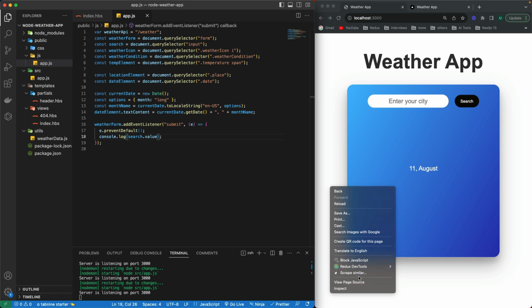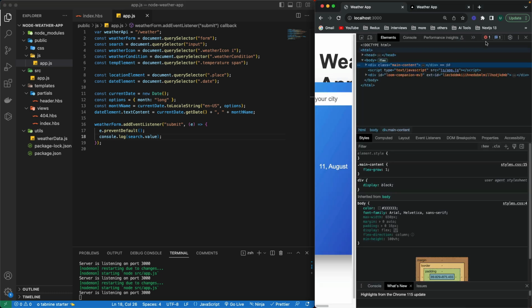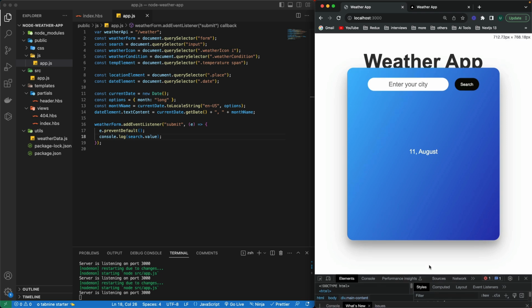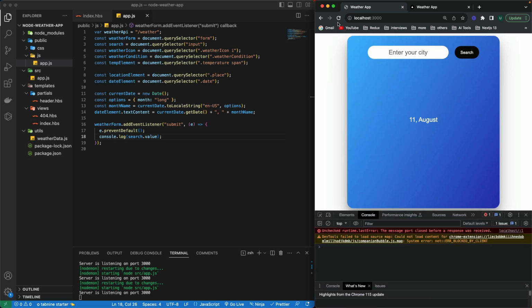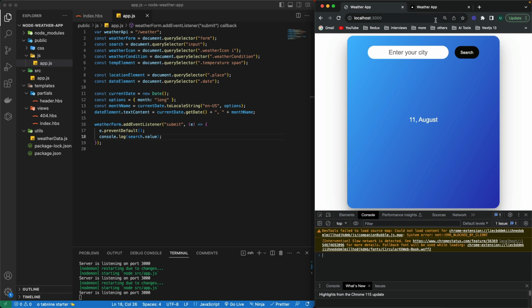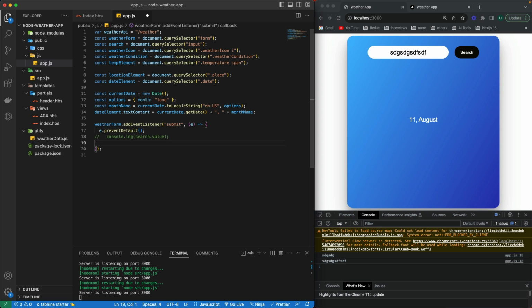Let's go to the inspect of our browser. Let's bring it down, and in the console window, let's refresh. And if I write anything inside it, press enter, you can see that it has printed over here. And I can also click on the search and it will be printing over here. So both of these event handlers are working pretty good. Let's comment this line, and we have got the value from the search.value.